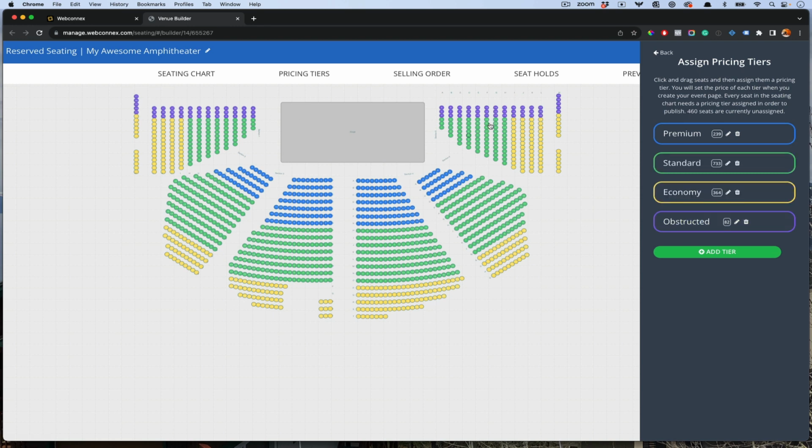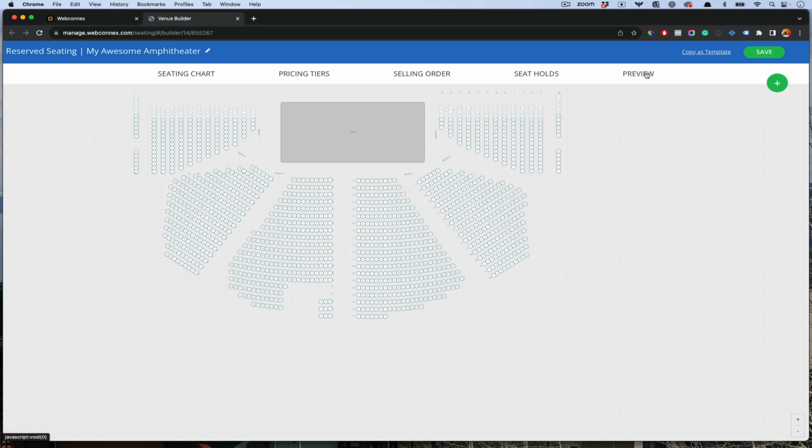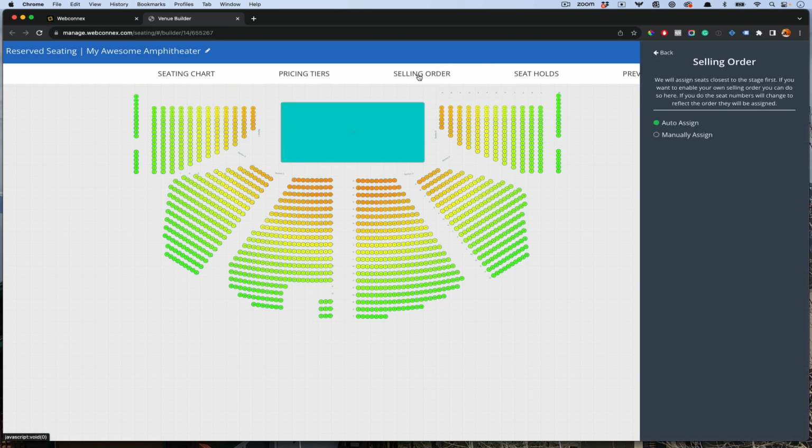So all of those are working, and I can go over here and I can preview, and so I can now see and test each individual seat, what section, seat, and price tier it is. Let me explain some other features here. One is the selling order. Now, if you're going to do best available, this shows you how the system will choose the more premium seats. And so that is how that will work.